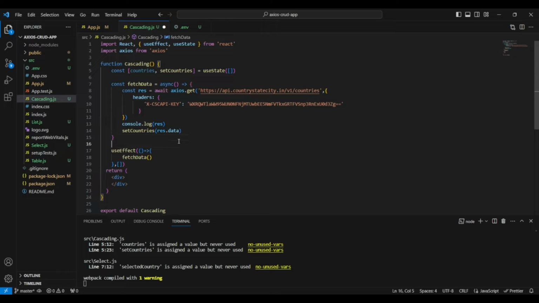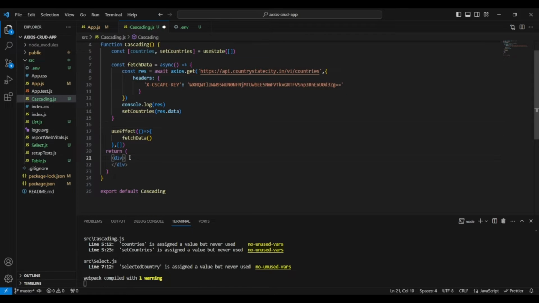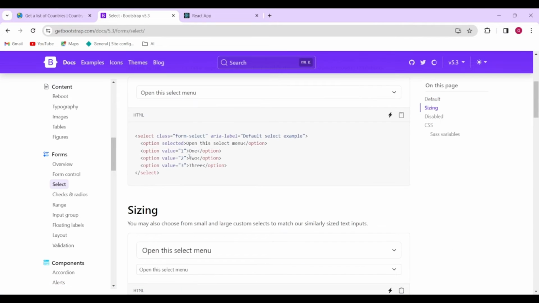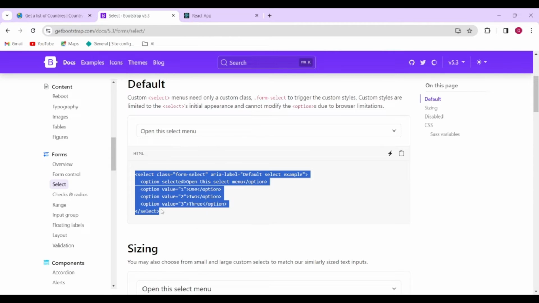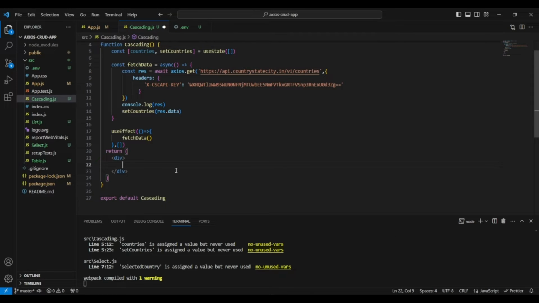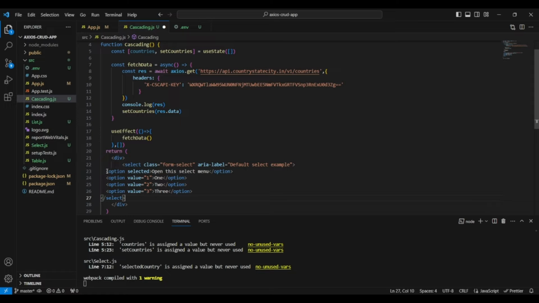Now what we need to do is show it in our select statement. So inside the div, we will bring the select from our Bootstrap. This is the first select menu, so I would just take this one. You can take the select of your choice. I'll copy this code and paste it over here. Now let's do some formatting, and as you can see, I actually do not need so many options. We would just need one option because we would be mapping over the countries value.